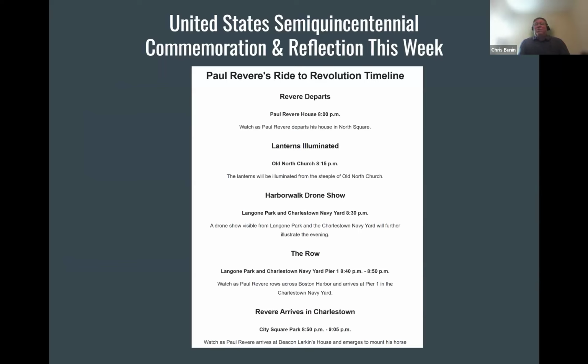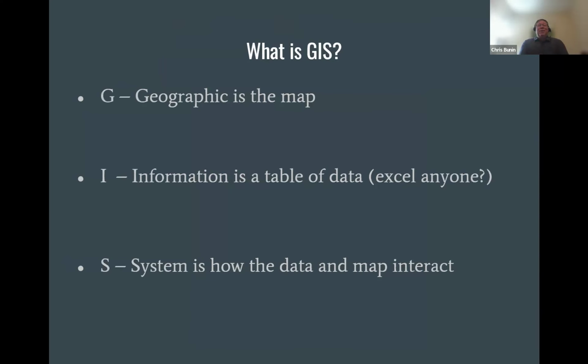Being a geospatial enthusiast, I was really excited to see that they will be having a Harbor Walk drone show at 8:30 p.m. So I just wanted to give a little shout out to the UAV audience out there. I'm now going to hand it off to my colleague here, Anita, and she's going to introduce you to what exactly is GIS.